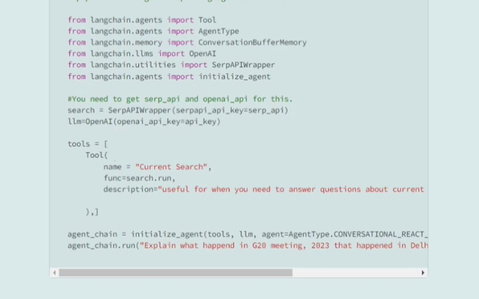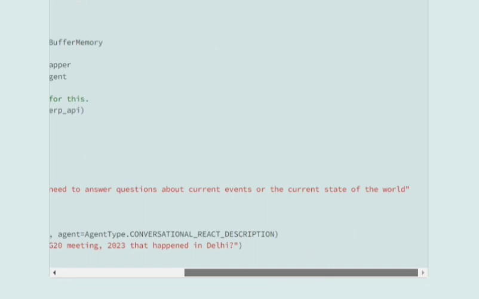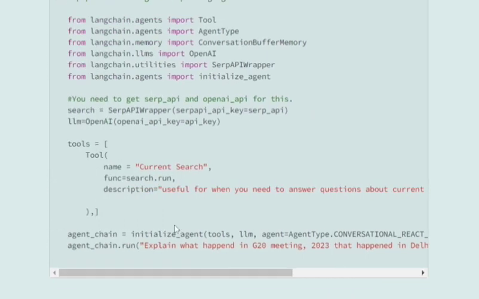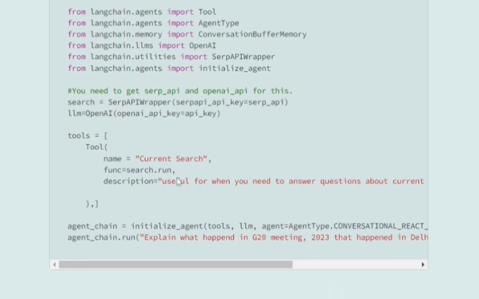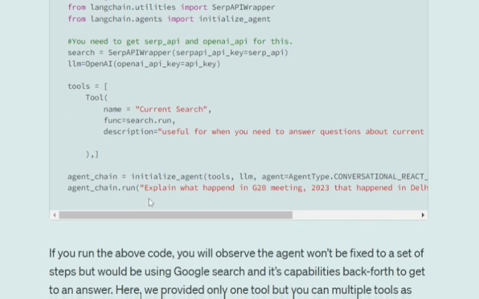Here you can see that the tool name is Current Search, with search.run, useful when you need to answer questions about the current state of the world. So whatever prompt you give it, the agent will decide whether to use this particular tool, Current Search, for giving the answer or not. Then we'll be initializing the agent and asking it questions. What happened in the G20 meeting 2023 that happened in Delhi? For this, the agent should be able to recognize that it needs to access the internet, and eventually it will be able to use this tool.